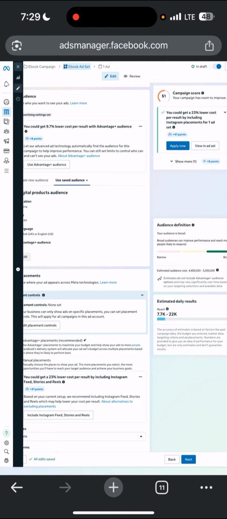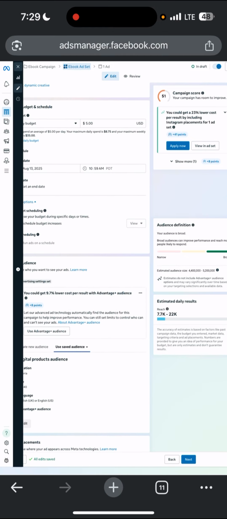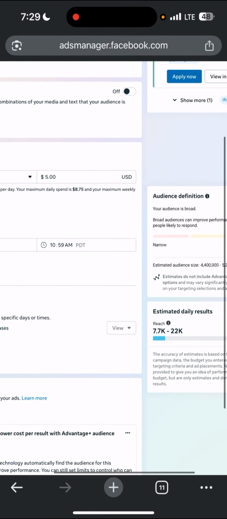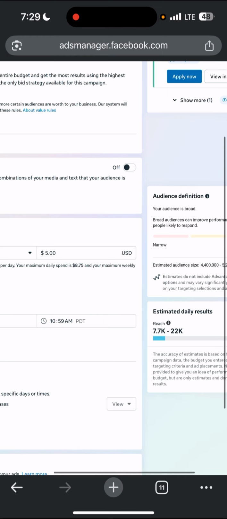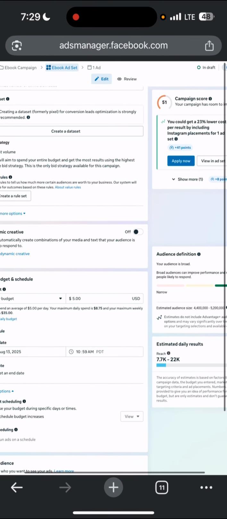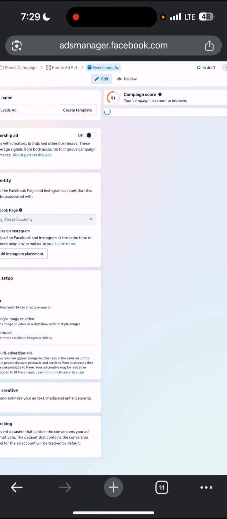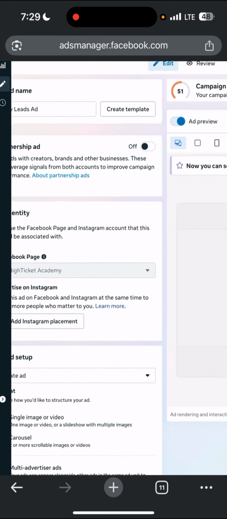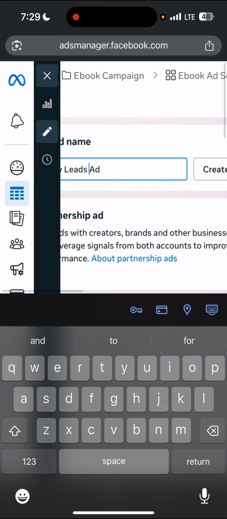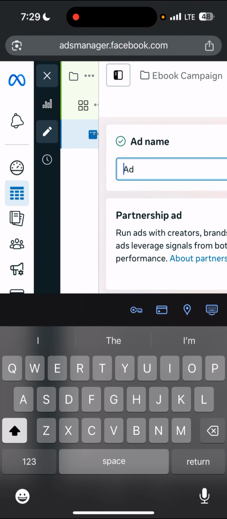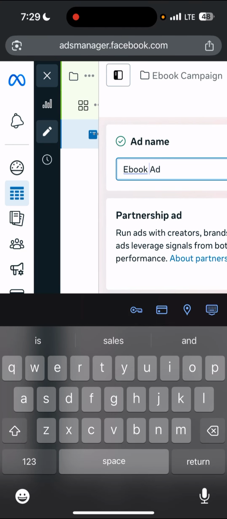So now let's go to the next and the last part, which is the ad level. This ad level contains two important things that I will explain to you. I will tap on it at the top here. Ad. Alright, good. So we have a new list ad. Let me edit the name to ebook campaign.